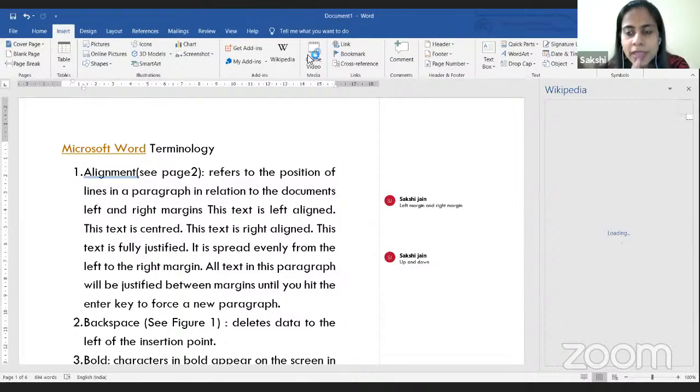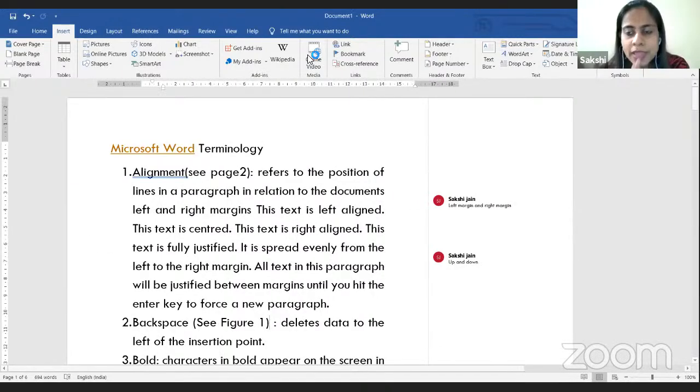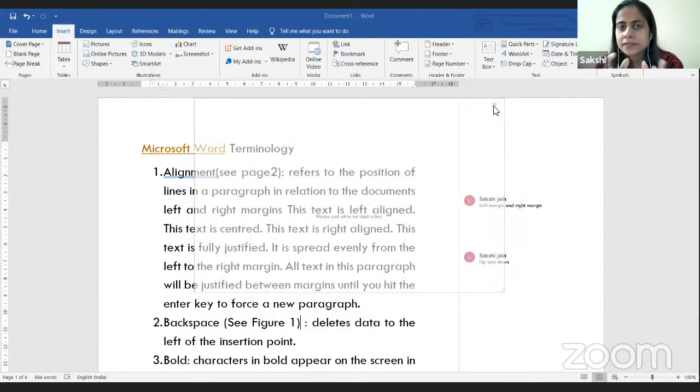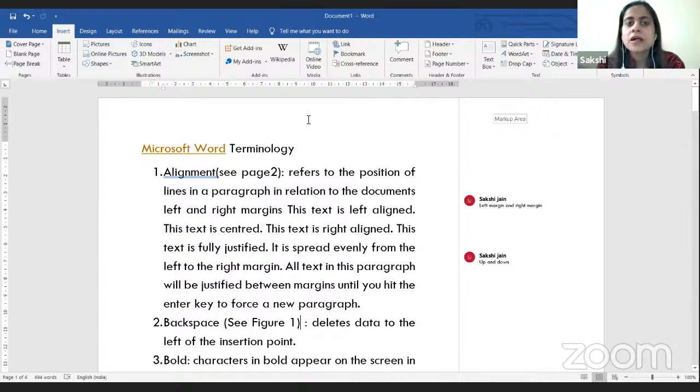Now, online video: if you have a link and want to insert an online video, like a YouTube video, simply click on online video. Okay, we'll do the online video after completing the links section.